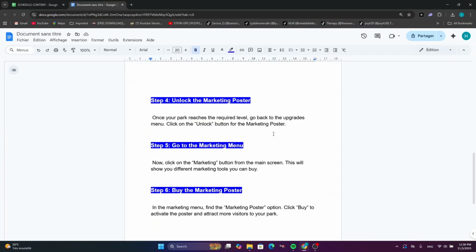Now unlock the marketing poster. So once your park reaches the required level, go back to the upgrades menu, click on the unlock button for the marketing poster.